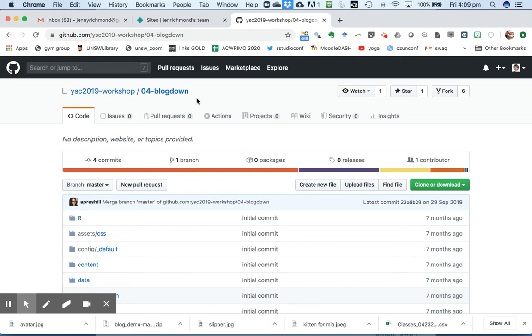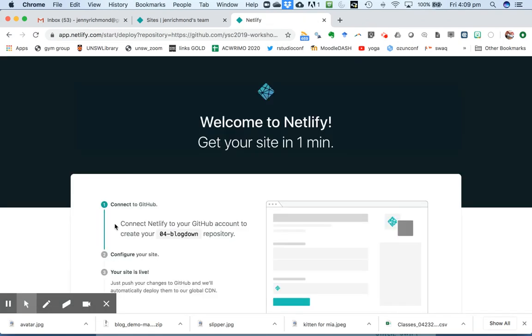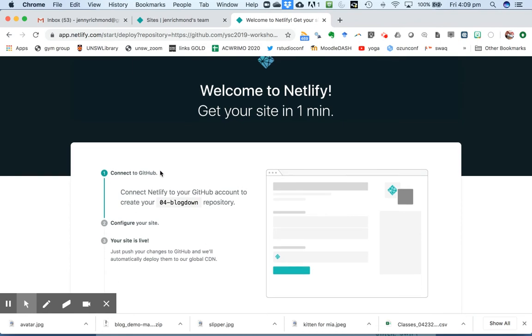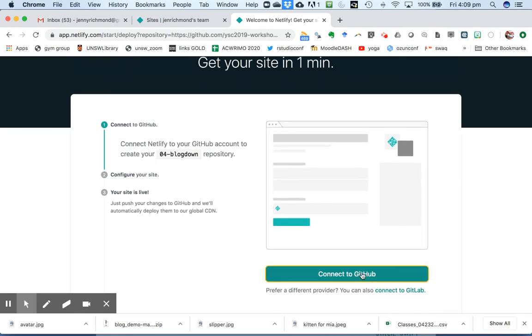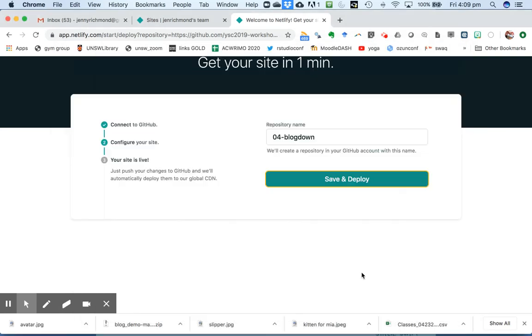So we're here at Alison's workshop repo on her GitHub. We go down the bottom and we say deploy to Netlify. It will chug a little bit, and then it's going to ask us to connect to GitHub. We can say, yes, we want to connect to GitHub. And it's going to ask us to name our repo. I'm going to call this I can do Git. It looks weird. This is what I want it to be called in my GitHub. You say save and deploy.